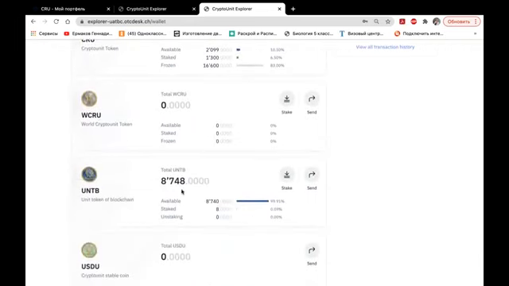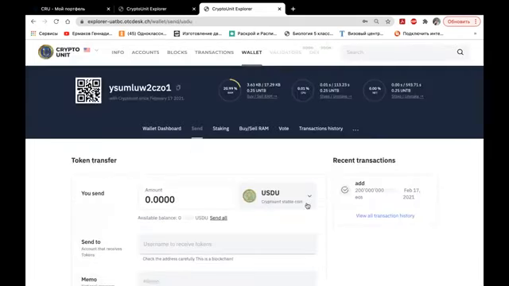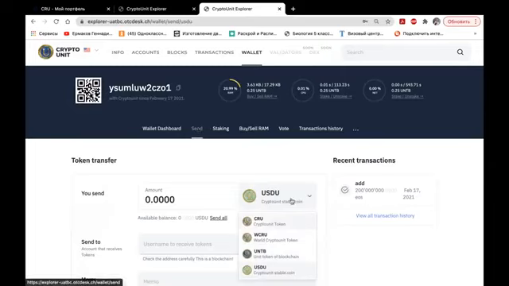Here, we received an income of 8,740 UNTBs. 8 of them are staked, so that our wallet has RAM, CPU, and net. You can also send USDUs to each other. In general, there is a choice which tokens we can send in the section Send.